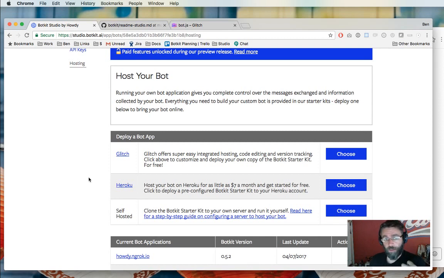So Botkit Studio is a development tool and an API, but we do not currently provide hosting for your bot because we think that bot developers should maintain their own connection to the messaging networks. We think that bot developers should own their own network traffic and message traffic and manage their own user data. So we make it as easy as we possibly can for you to host your own bot on your own hardware. Particularly easy is this Glitch option.